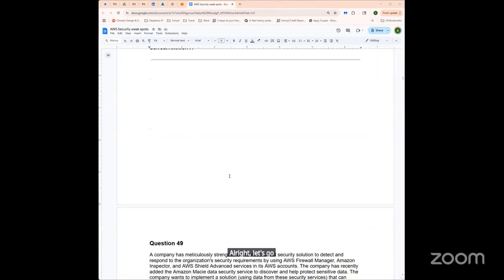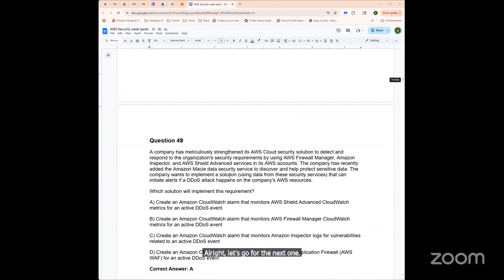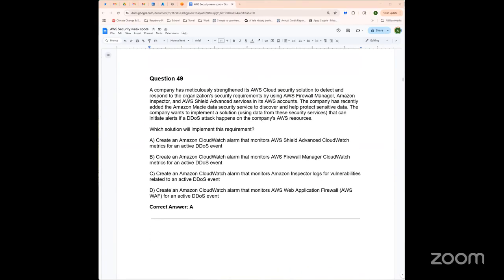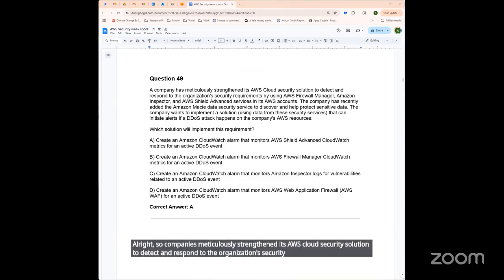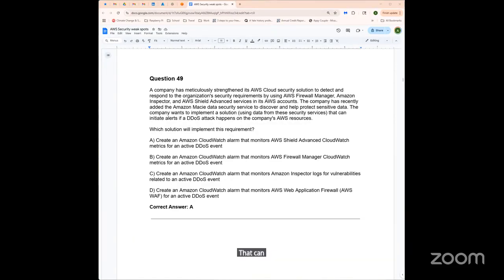All right, let's go for the next one. A company has meticulously strengthened its AWS cloud security solution to detect and respond to the organization's security requirements by using Firewall Manager, Inspector, and Shield Advanced services in its AWS accounts. The company has recently added the Macie data security service to discover and help protect sensitive data. The company wants to implement a solution using data from these security services that can initiate alerts if DDoS attacks happen on the company's resources. Which solution will implement this requirement?